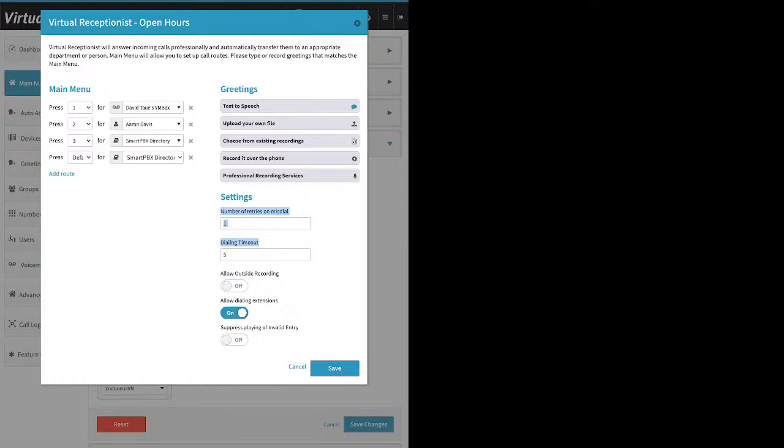So now the system will play back a message to the inbound caller saying, we did not recognize your entry, and either send the call to a default action, or if there's no default action, end the call. So, right after that, pressing button 8, I have a default action here, so the caller would be sent to my smart PBX directory.